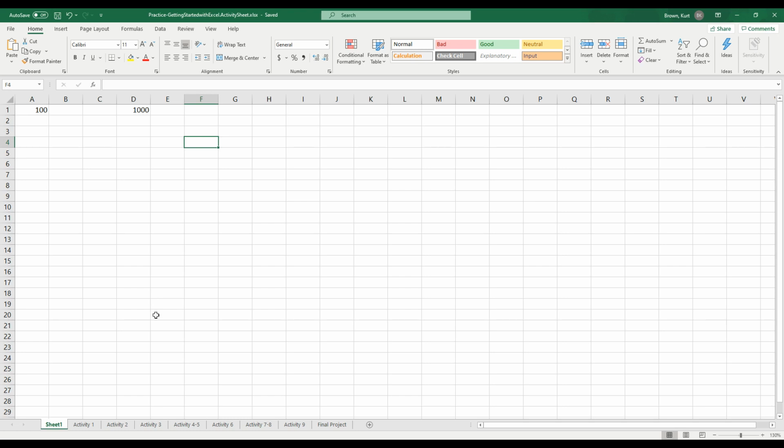Down here, as you can see, we have different worksheet tabs. Right now, we are in Sheet1. We'll be going through some of these activities in future videos. In our first activity, actually, we'll be talking about the different cursors that we will get in Excel. So stay tuned.